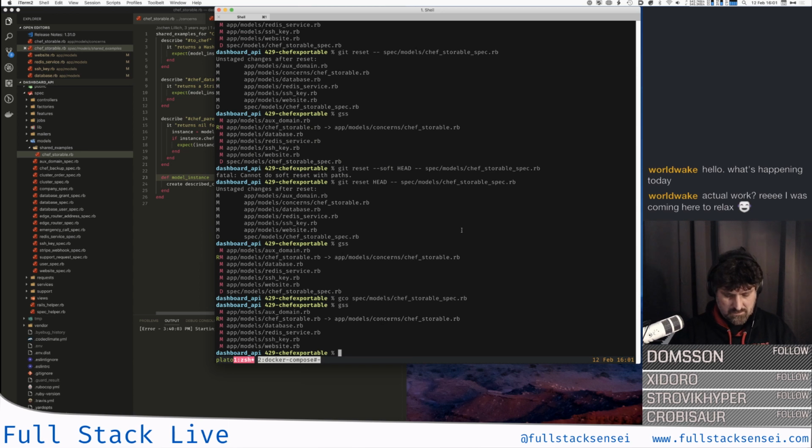Okay, let's go ahead and run the tests. My development environment is in Docker, and that's why I can use Docker Compose, exec app, bundle exec rspec.